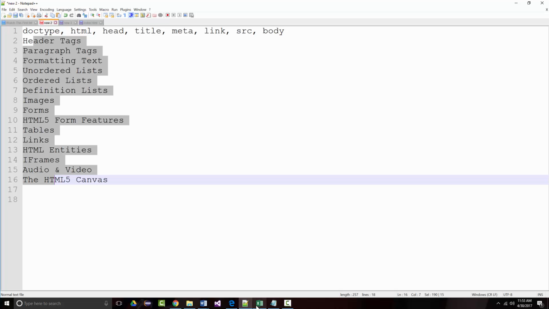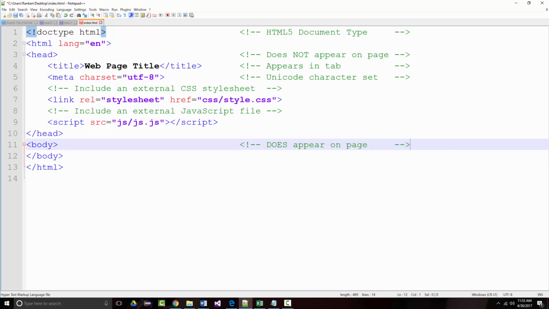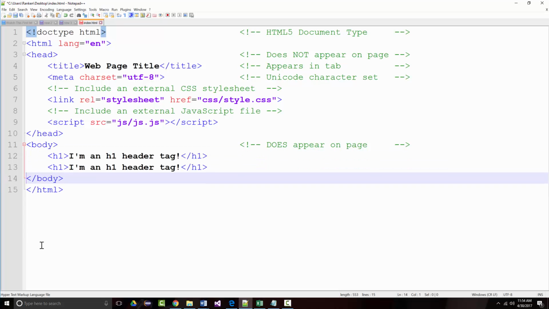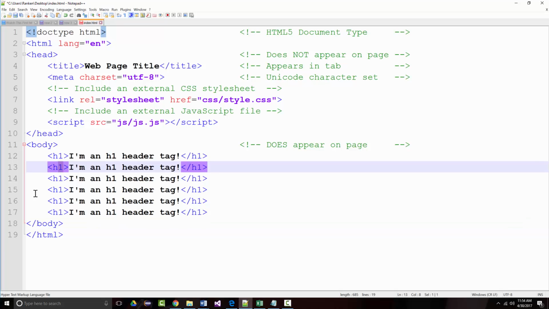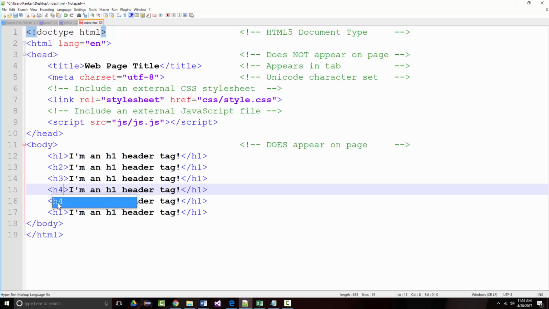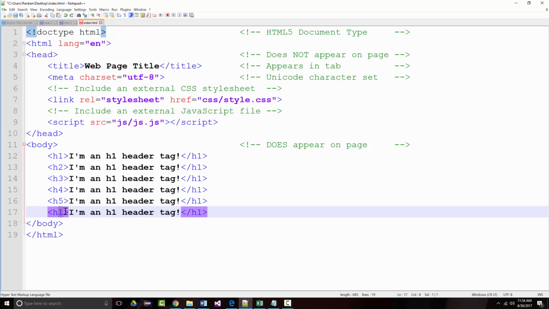First, we've got header tags. Again, to me, it's always easiest just to show you this. So I'm going to put in here H1. Oops, I'm an H1 header tag. All right, I'm going to copy this 6 times because we go from H1 to H6. Every time we step up, the size gets smaller. So H1 is actually the biggest tag, and H6 is actually the smallest tag.